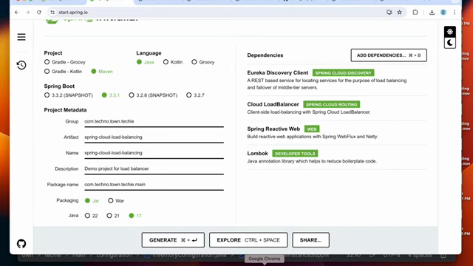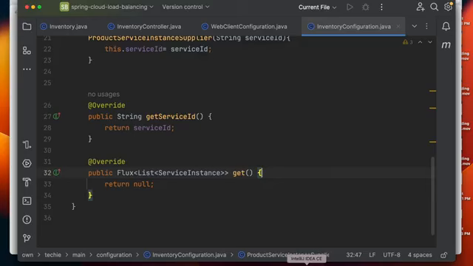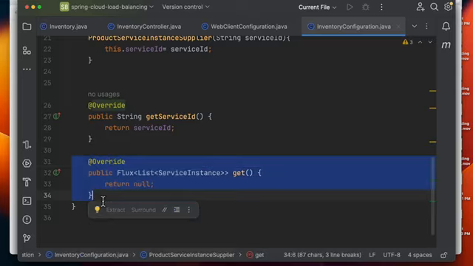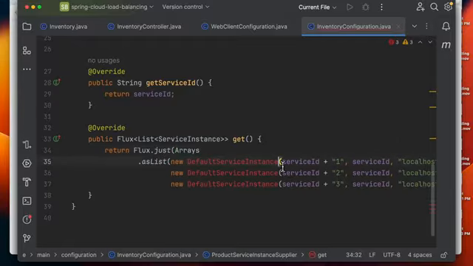Okay, so I already opened the Spring Cloud Load Balancer official Spring page here. This method we need to override, so let's copy this. To save time I just copied this. Paste it here, and let's import the required classes.